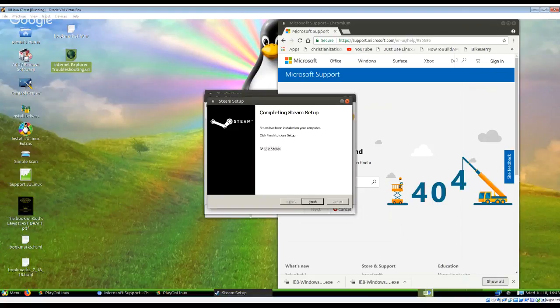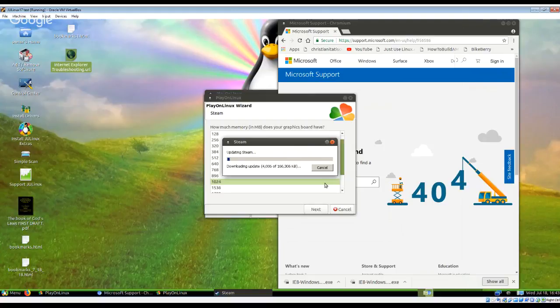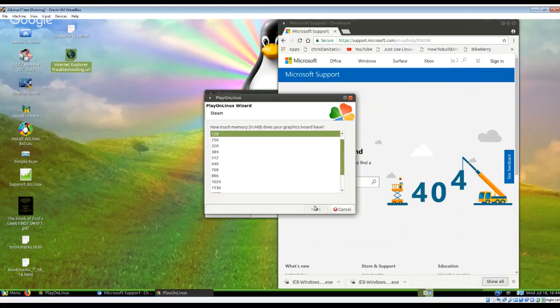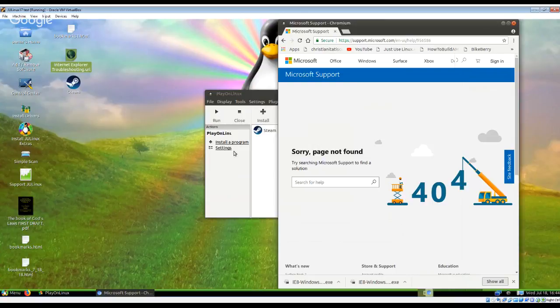Okay, let's see if we can install something in Steam without any error system. Well, this is 128 video RAM. Okay, well, Steam seems to have installed without problems.